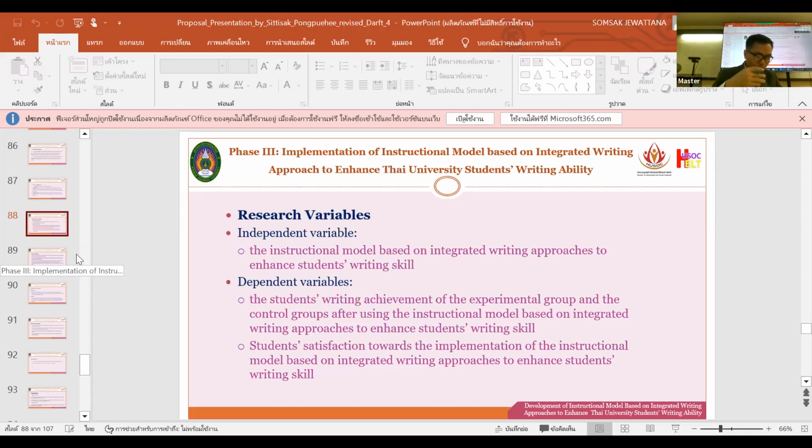For example, in the genre-based approach, they tend to define writing as a genre that is a goal-oriented and social process. So you see it's different from what you did in this part, where you tend to focus on the linguistic aspect. I think that is quite narrow. So I suggest that you define writing in relation to writing approaches.